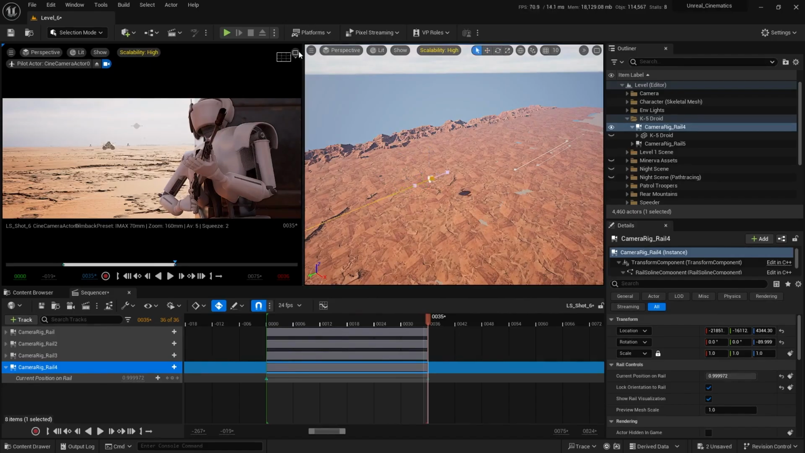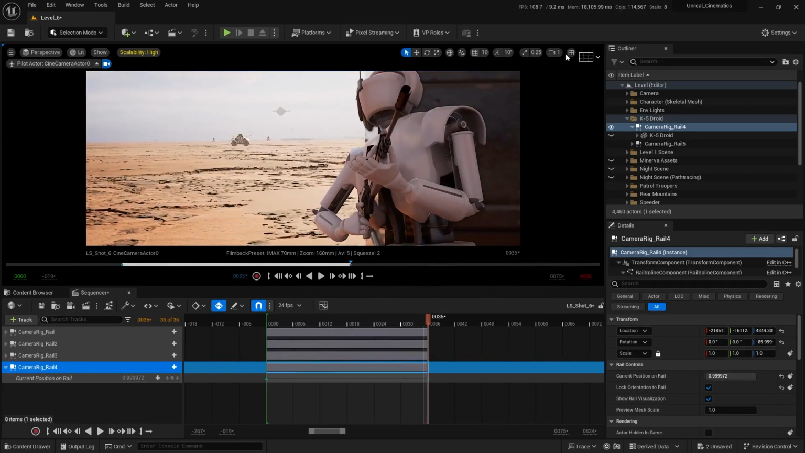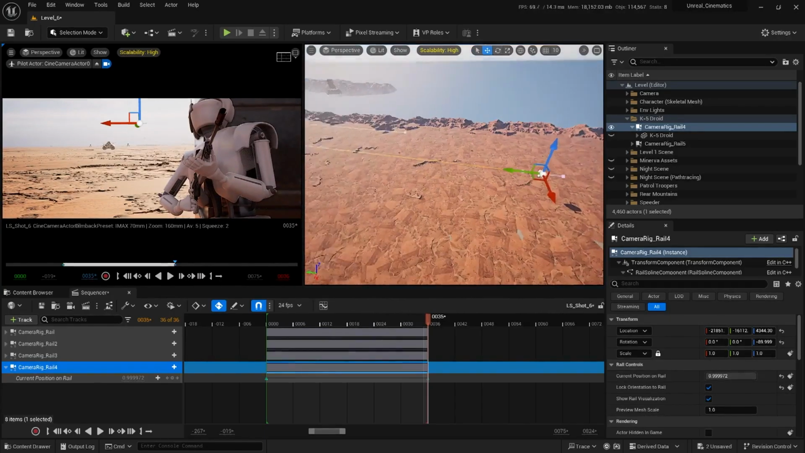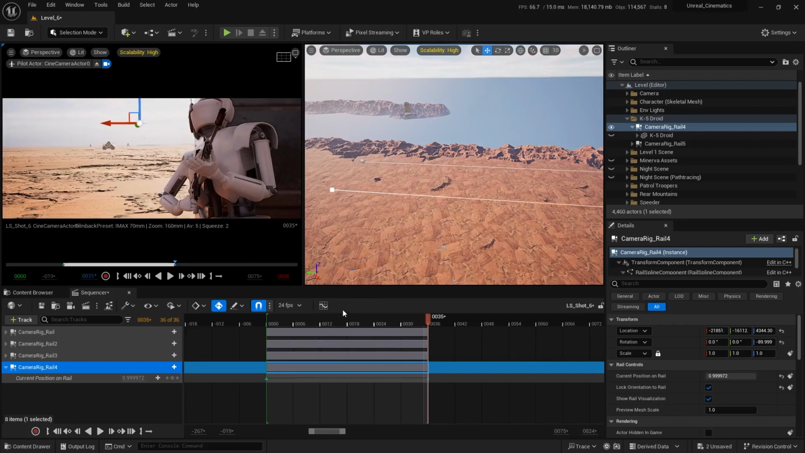Let's enlarge this window. I'm going to move this thing on y-axis a little bit more. Yeah, I think now it looks a lot better. Let's move to frame number 0 and see how this thing looks.